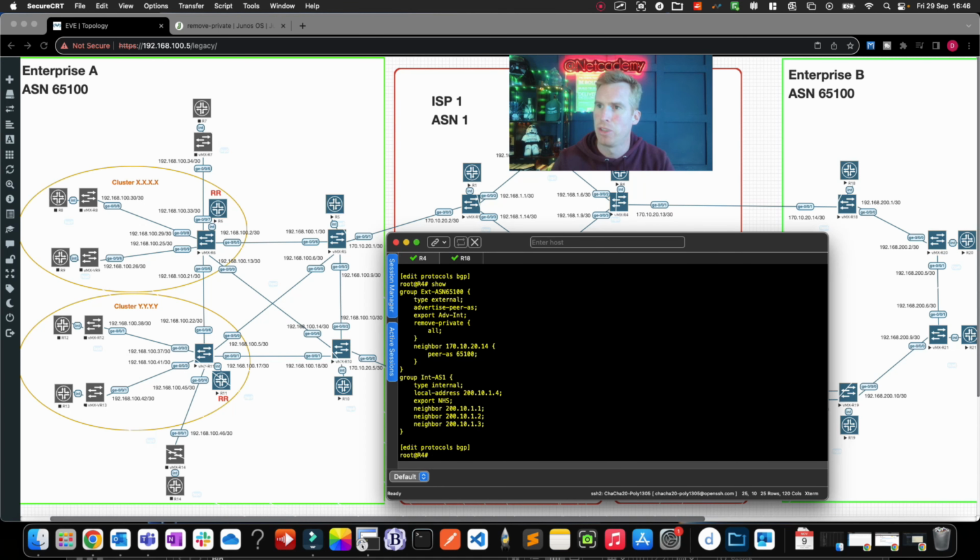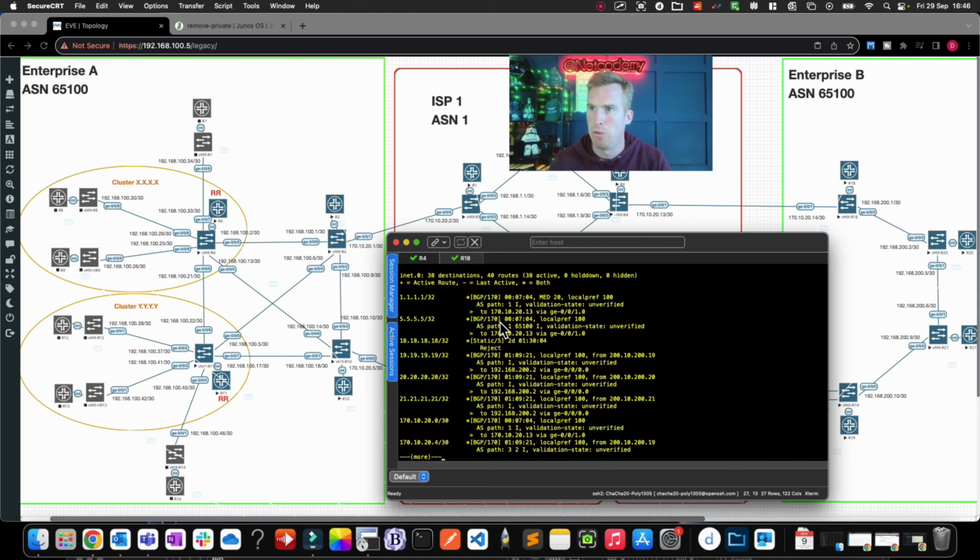And just to show that, here it is here. You can actually see at the group level for ASN 65100 remove private, I added all, but it's still showing the private autonomous system number. So I think there's a bit of a bug in the software here that I've hit upon. This should be absolutely being removed. I think it's just due to the virtual software. It's a virtual lab. At the end of the day, it's never really as good as physical.